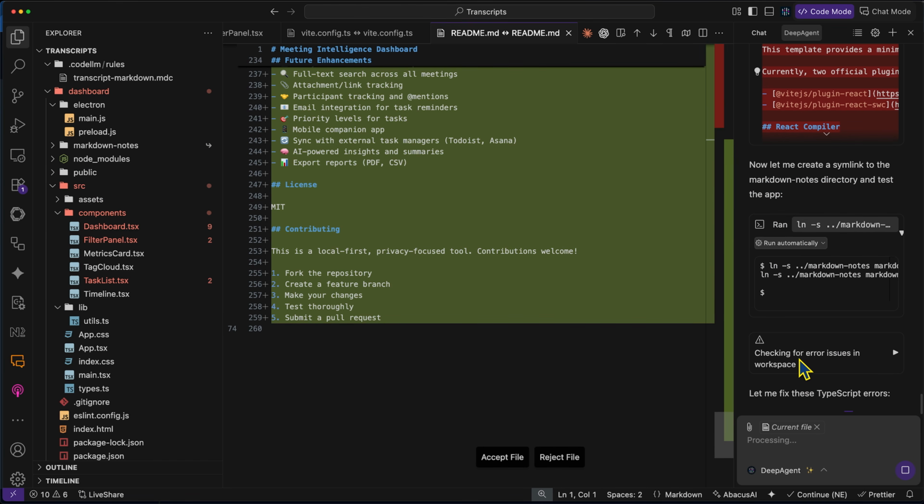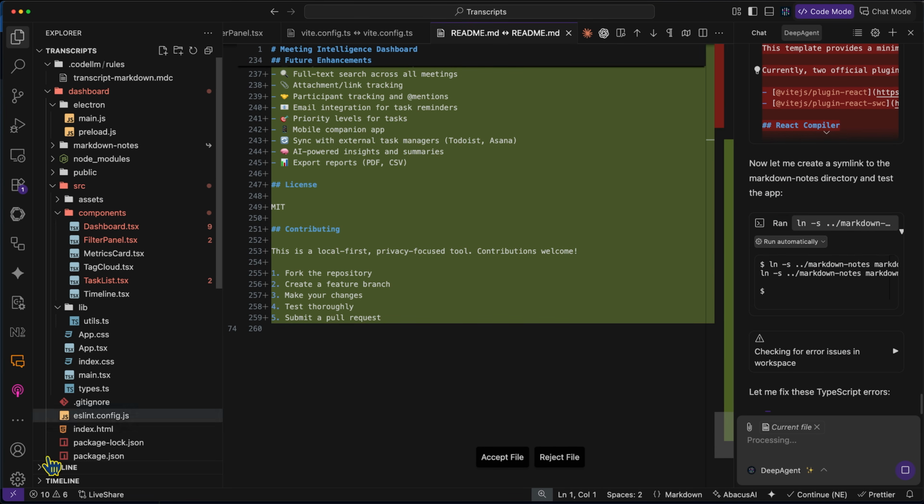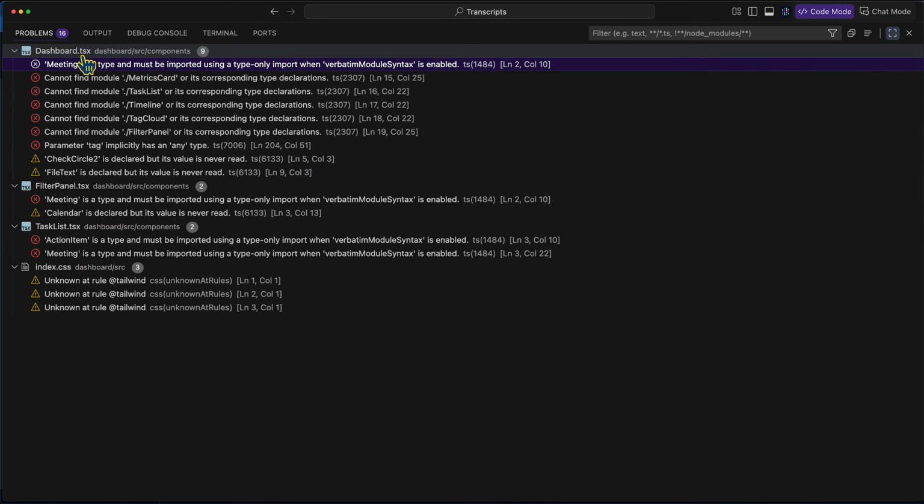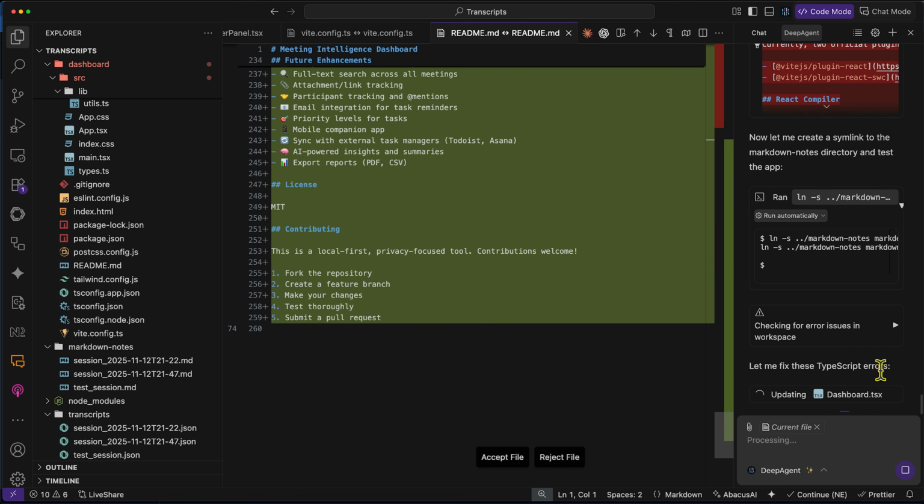So it's completed its build. Now it's going through and checking for errors, which you can see, all these red errors here, which you can click on the bottom and pull up. We've got all these different types of errors. So it's now going through and solving those problems on its own.